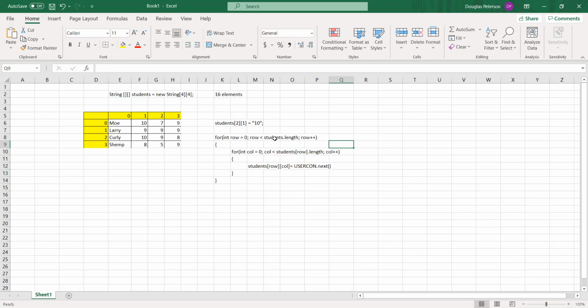Row becomes 0, comes down here. Row is 0, column is 0. So we would have put in Mo here. Comes back up here, then it would be 0, 1. So we put in 10. Then it'd be 0, 2. We'd put in 7. It'd be 0, 3. We put in 9. Then it'd come down here, go out to the outside loop.